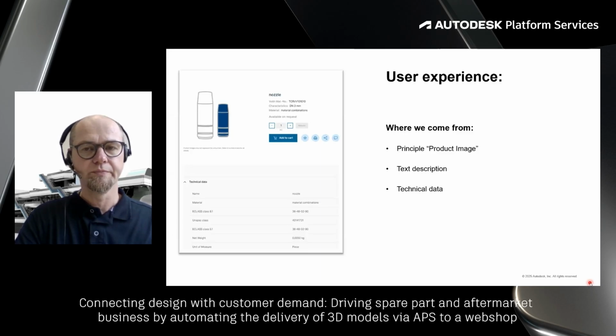Where do we come from? Imagine you're a customer of Voigt Paper and you want to rebuy one of your spare and wear parts. You enter the web shop and what you see so far is the principal product image on the top left, some text description, and some technical data in the bottom. That might be enough to identify your part and to make you feel good to buy these parts. But what if we use our 3D models to improve this whole user experience?